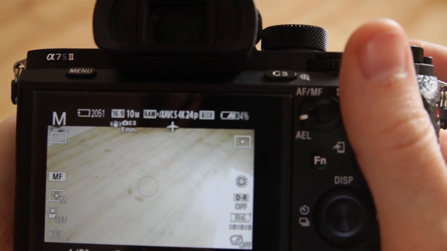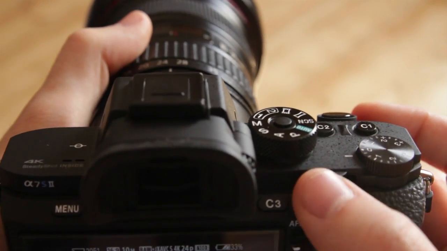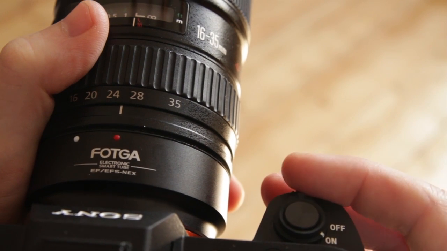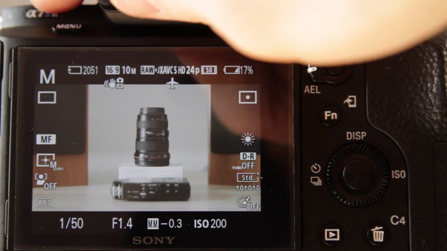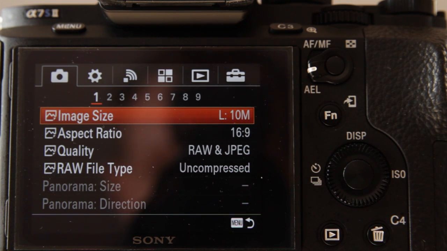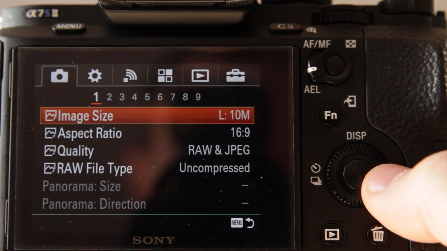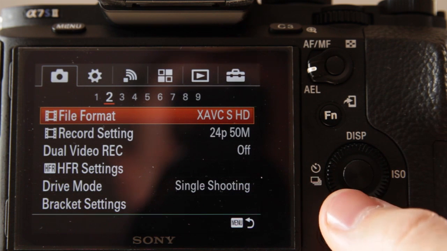And of course we have 3 dials, one here, and another one here. Let's go to the menu. Press the menu button, and the first menu, which is labeled with a little camera, page 1. These settings you see here relate more to photography, so I leave them as you see them, and go to the second page.